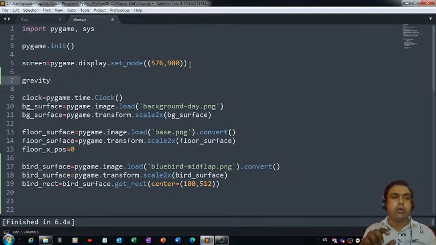It is totally your call what name you want to use as a variable, right? I prefer this generally for defining the gravity.